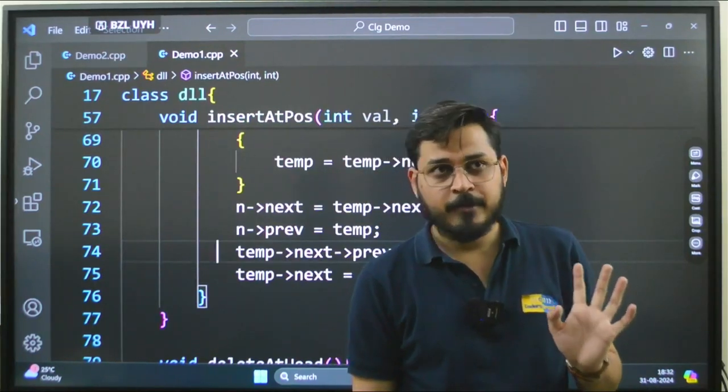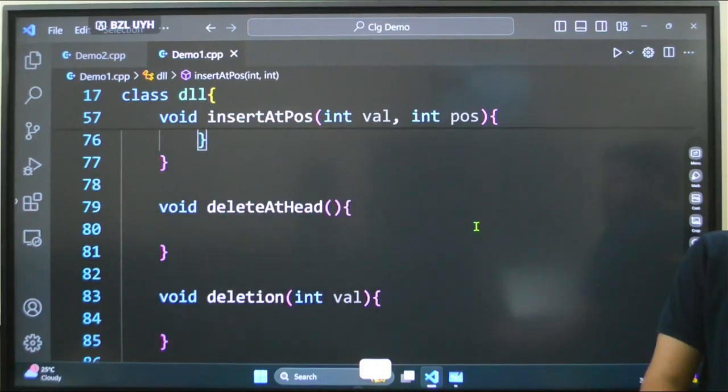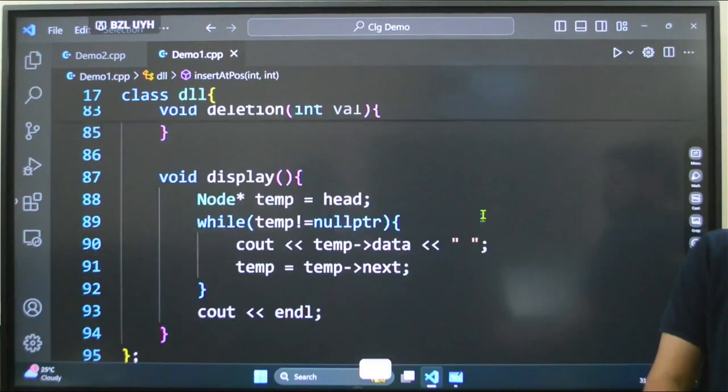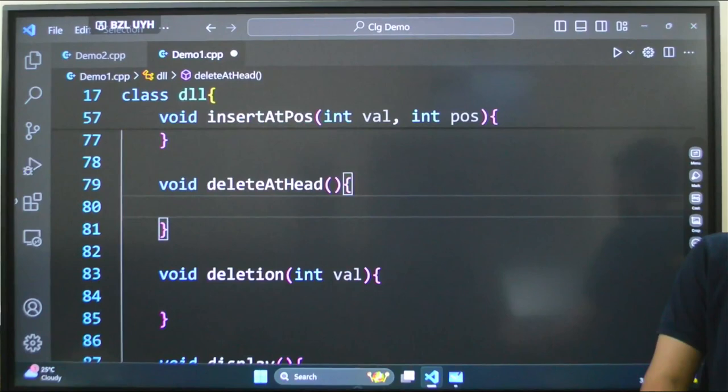Understood this? Right. Let us continue. Later on, I have to do the delete at head and deletion function. Let's quickly finish this, guys. I hope there is no issue in understanding the delete at head function specifically.